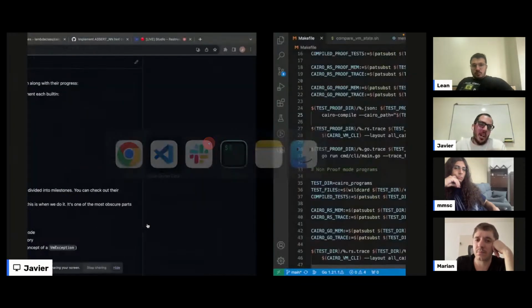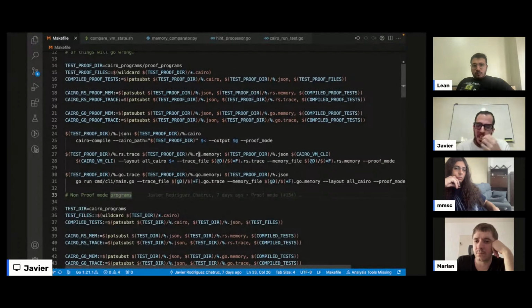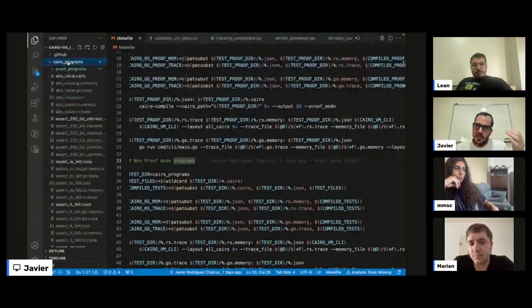how we do that. So our main idea here, this is the repo, of course, this is the makefile for the repo. The main idea is what you'd expect. We have a huge list of programs, and our goal is to run them both with our Go VM and with our Rust VM, and make sure that everything coincides. So executing a program will usually output a trace file and a memory file. So you can see here we have all the programs in the Cairo programs folder.